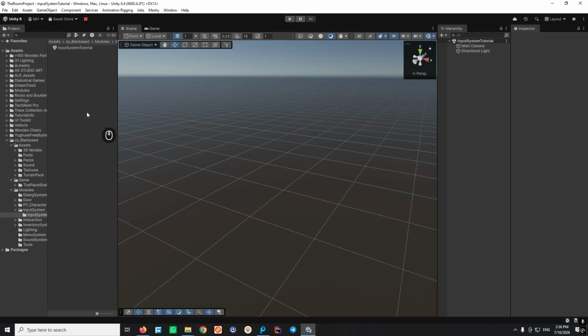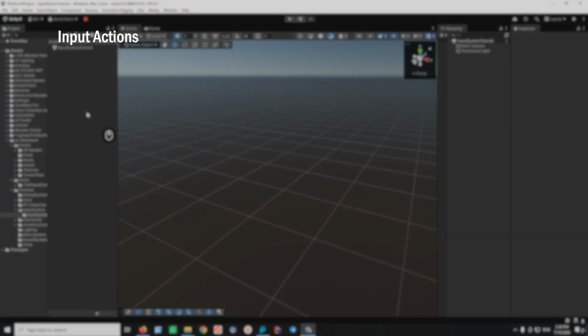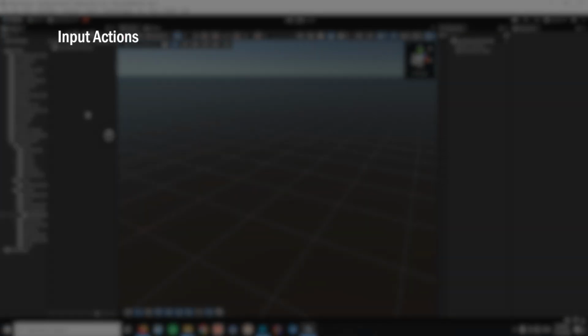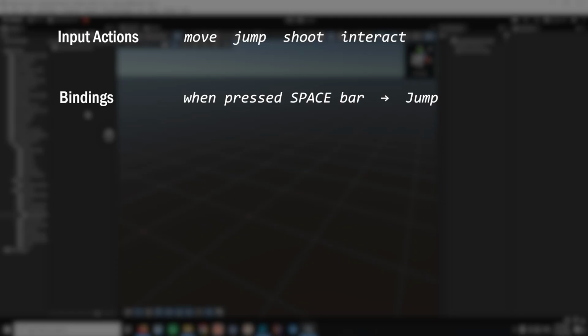So before we can start using Unity's new input system, we need to understand a few core concepts. There are only a handful, and once you understand them, everything else makes sense. So first you have input actions. An input action is something the player wants to do, like move, jump, or shoot. Then you have bindings. A binding is the button, key, or joystick that triggers that action.